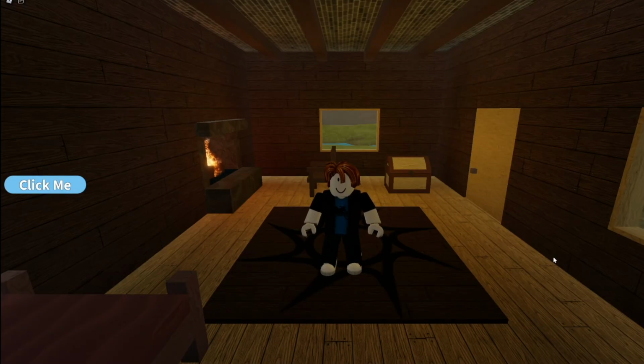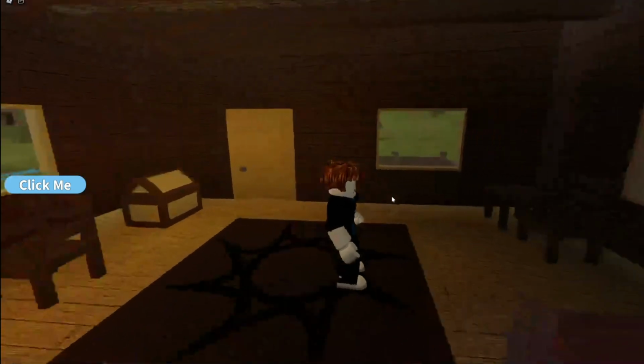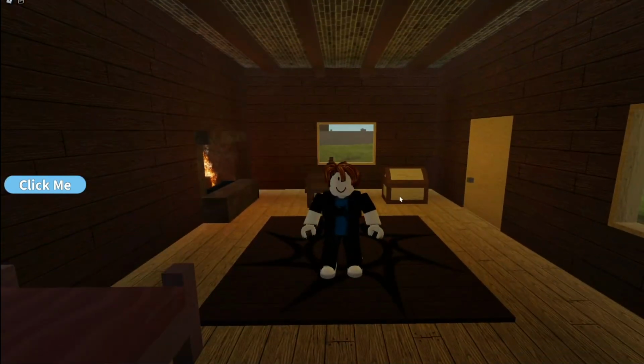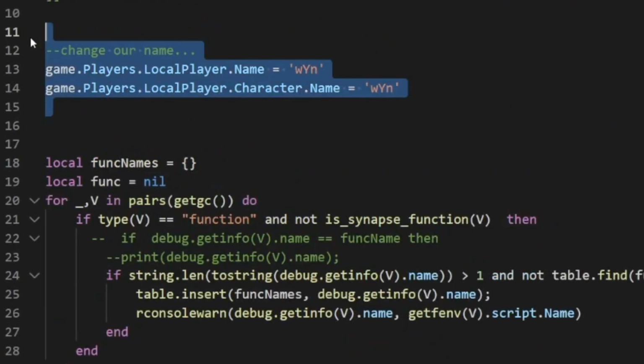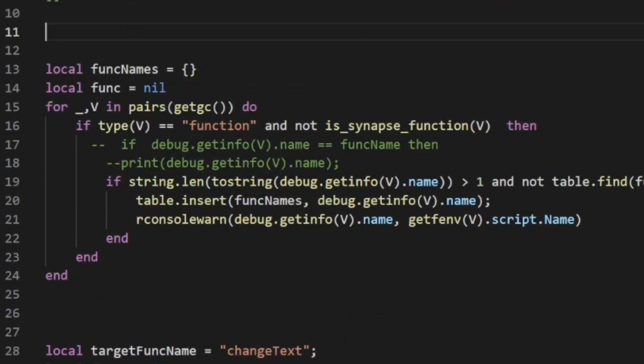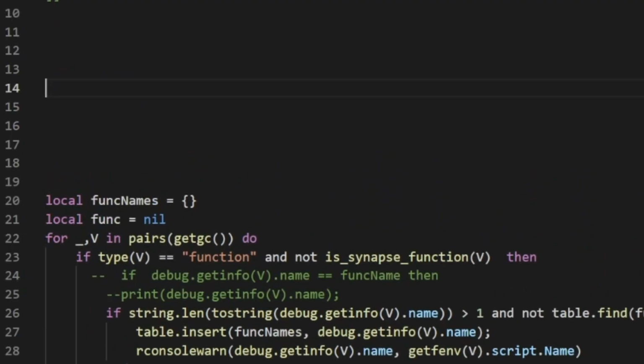So let's jump right into some code now that we've got that out of the way. I'm in a very basic game I put together just for this demonstration. It's going to be very simple. I'm first going to show you how to run through the garbage collector and grab everything out of it, and then I'm going to go through how to target specific functions. I already have some code written here, but I'll just rewrite it.